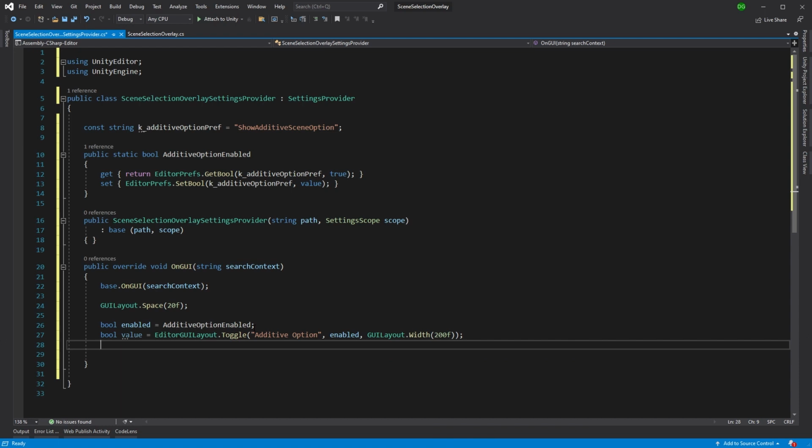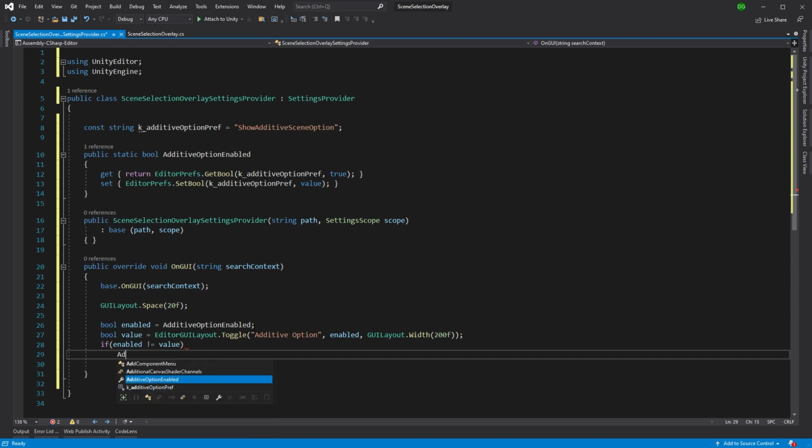Okay, so that's our toggle done. Now we're going to need to do a comparison to see if we've actually set it. So if enabled does not equal value, what are we going to do? Well, we're going to set it. So we'll do additive option enabled equals value. There we go. So now that can be set.